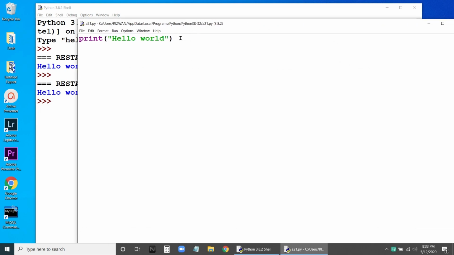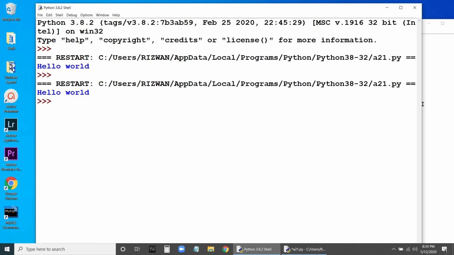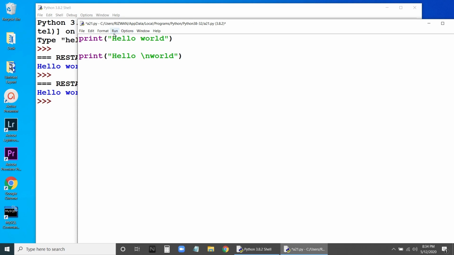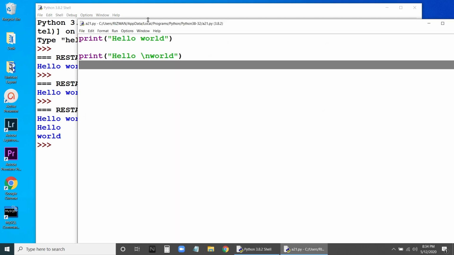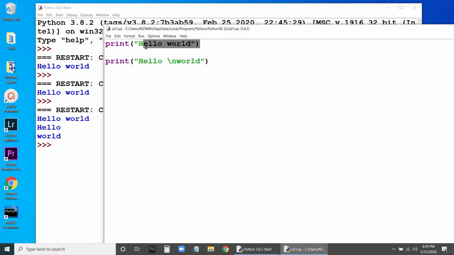Let us say I want to print hello world again with \n. Type \n here. See, the output will not be displayed here. It will display in this particular screen. So run it here again. Run Module. Save it first. Now see here. This is hello world for this one. This one hello world. Then this one hello, next line, world. So in this way you can do it.